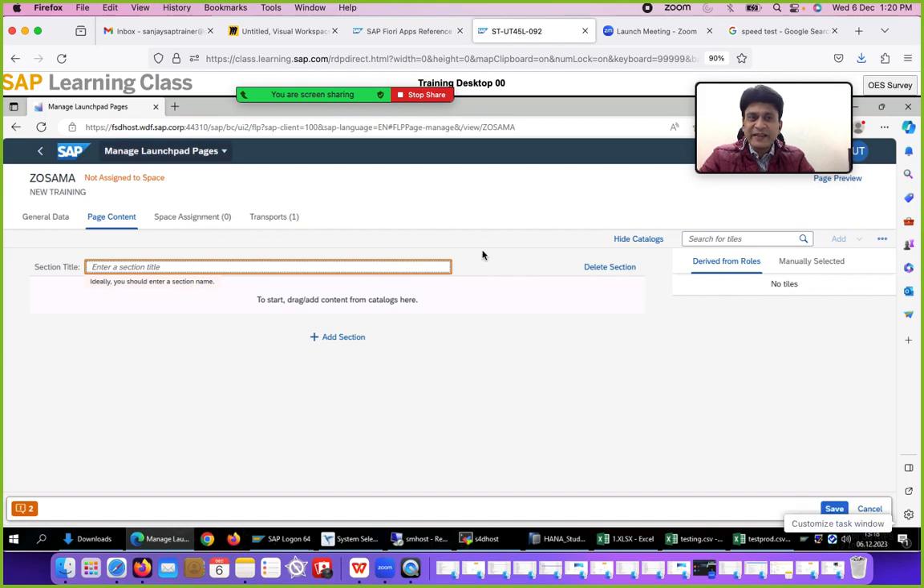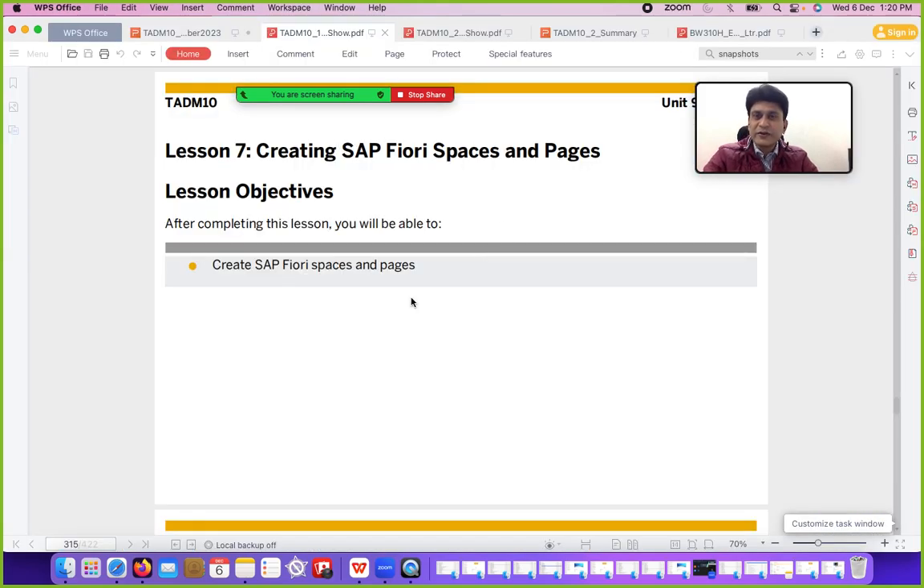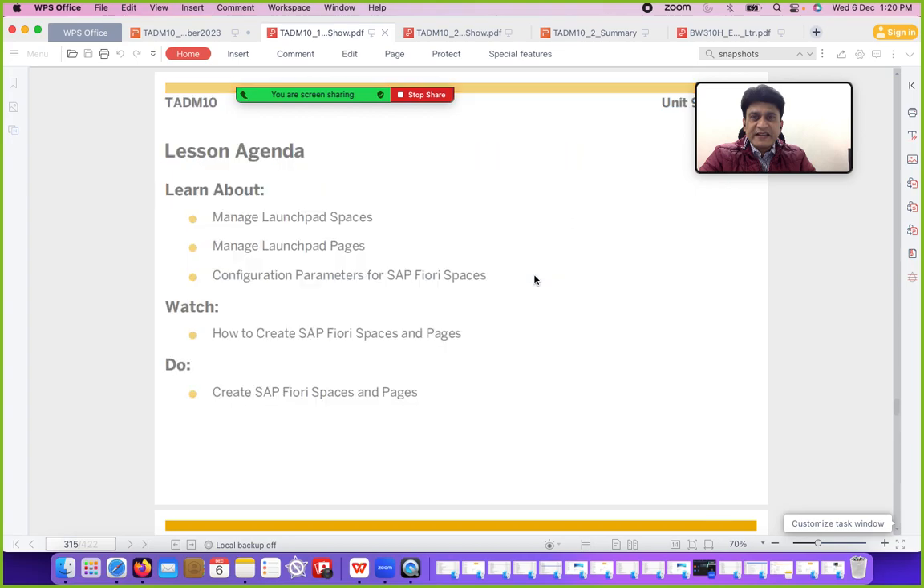So in this way the whole workflow is going to work, and then we can assign this space to a particular user ID. Whenever the user logs in, as per authorization and as per the role, he can see the space and the related tiles under that. So that is the next lesson, creating Fiori spaces and pages.